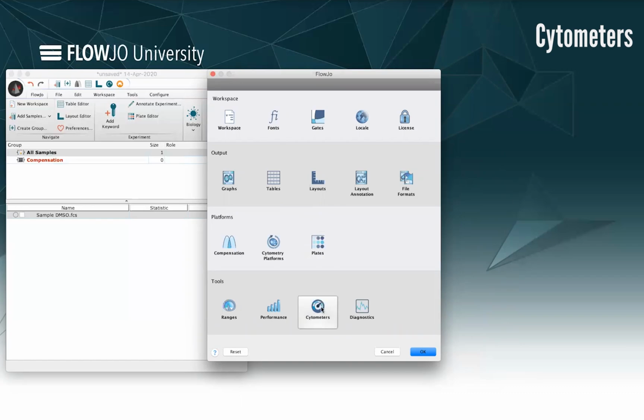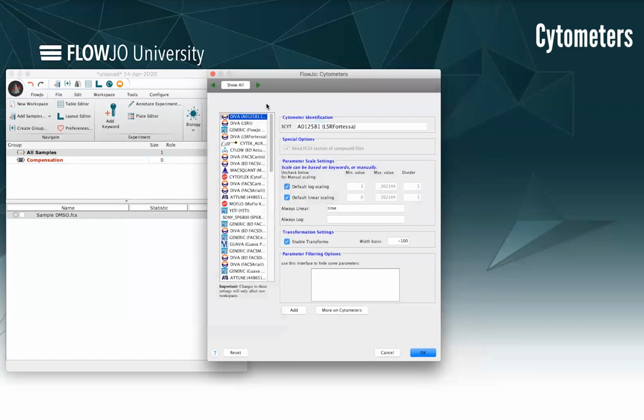Another one that I really like to show people is the cytometer section of the preferences. So in cytometers, you'll get a list of every single cytometer type that you've ever loaded based on $CYT keyword value within the preferences. And then you can actually make default changes to the preferences for loading those types of files. So for any of these, if I picked one, maybe for FACSymphony, I want to change the range.